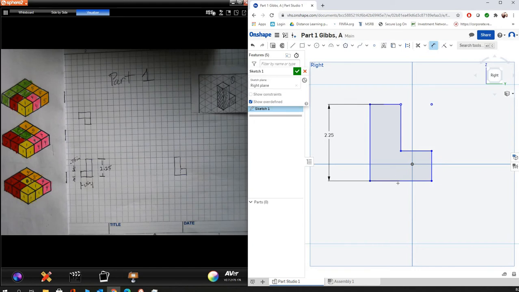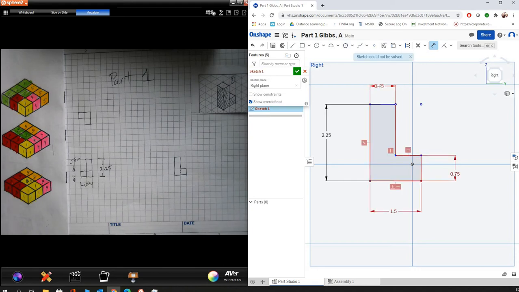Okay, and then across is 2 cubes, and so that's 1.5. And then this is 0.75 because it's 1 cube. And then across here, we've got 0.75, and it's already 0.75. No, it's not already 0.75. Should be. Okay. Sketch could not be solved.